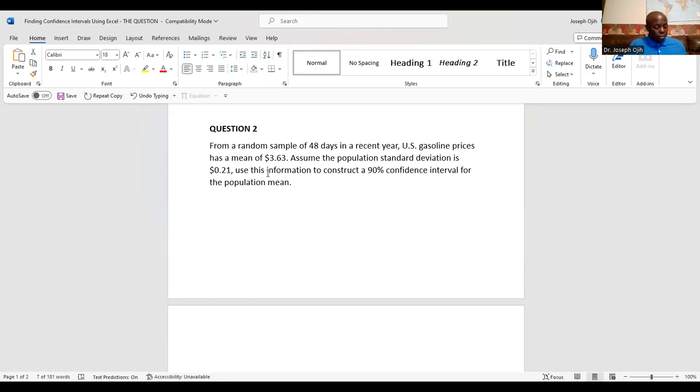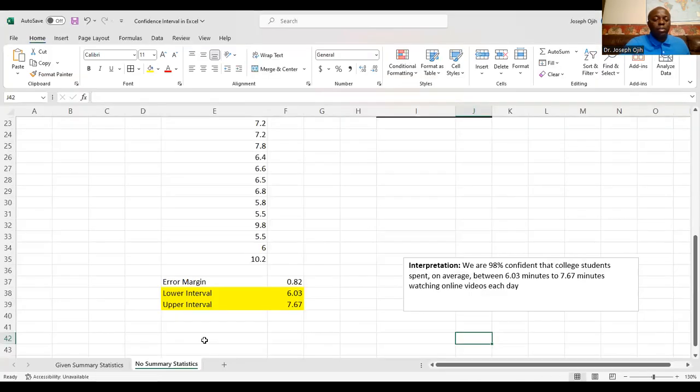So the average gasoline price has a mean X bar of $3.63, and the standard deviation of 21 cents. And for how many days? A random sample of 48 days. And they say find a 90% confidence interval. So I'm going to take you to Excel where we can solve it.